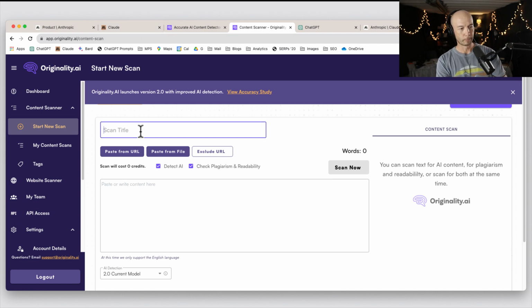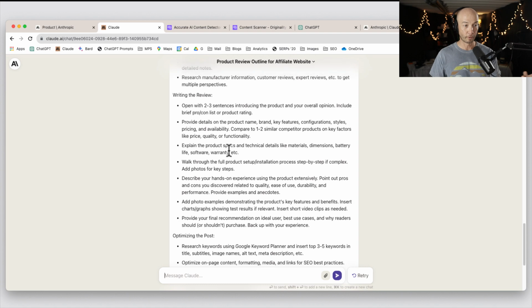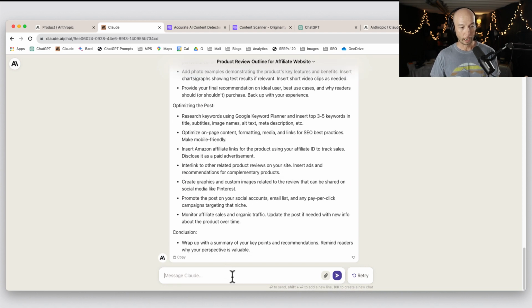In this case, I'm just going to put in something like "Claude sample" so I can keep track of it here. And then we'll hop over here and we have the full outline now. So I'm going to say, write a blog post with the outline and aim for, we'll say, 1500 words.